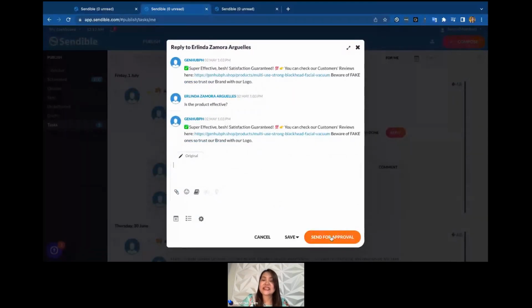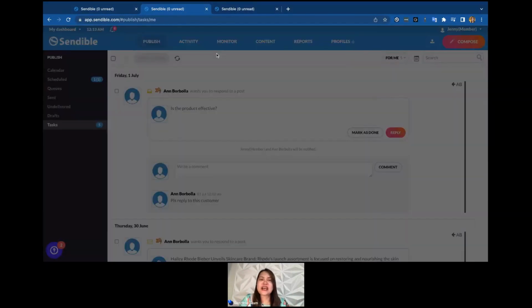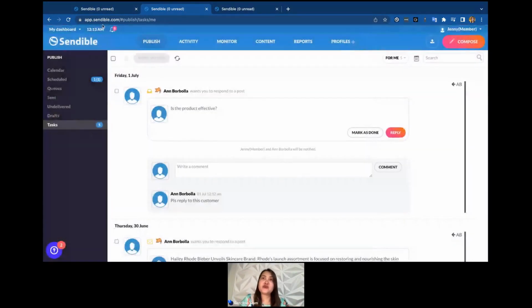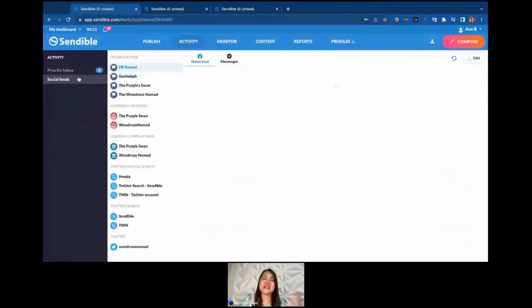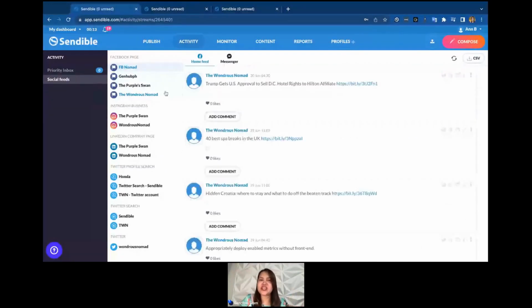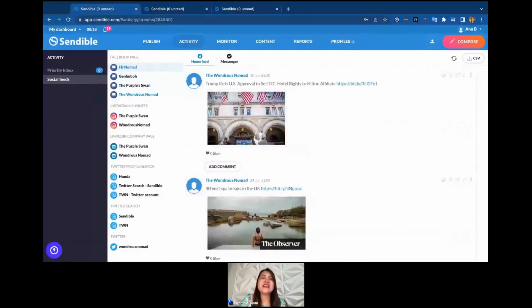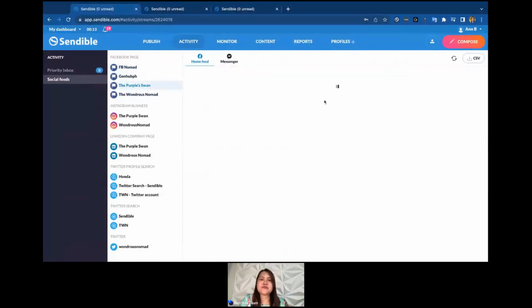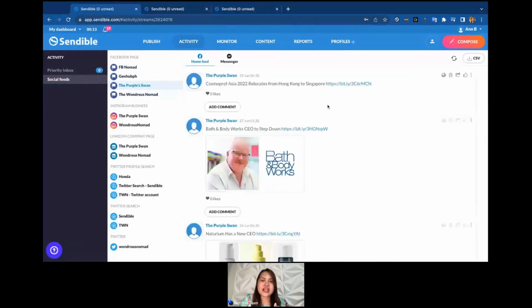I can even send this for approval first because, of course, I need an approval before I can post. Even for responses, I need an approval because that has been set on the approval workflow. Other things that can be assigned to you would be, well, also on social feeds. So this is essentially just a replica of your Facebook pages and your social profiles. But you can assign, let me just show you how that's done.